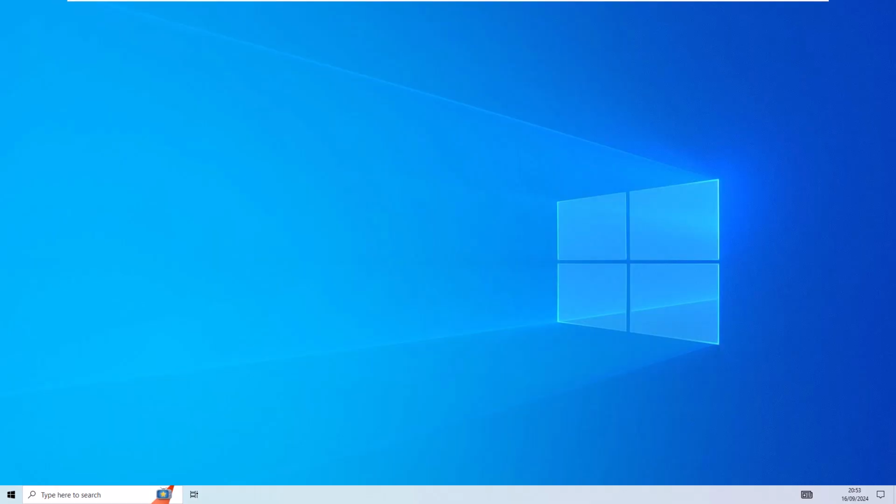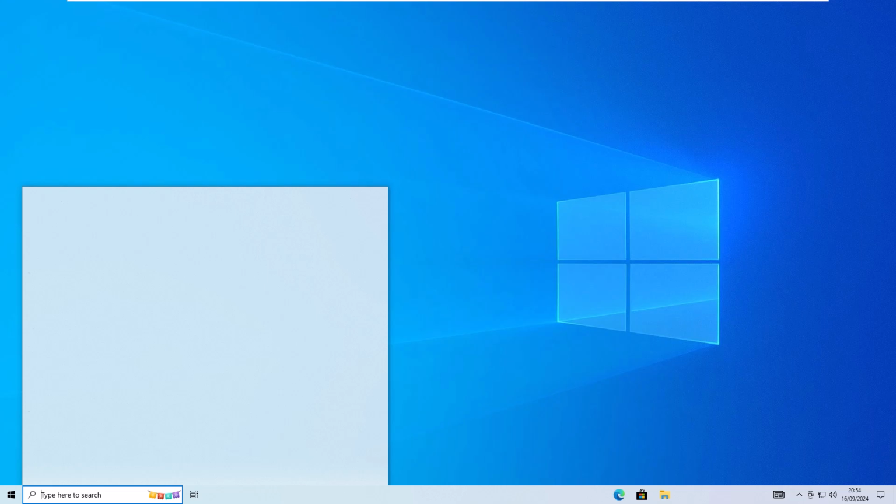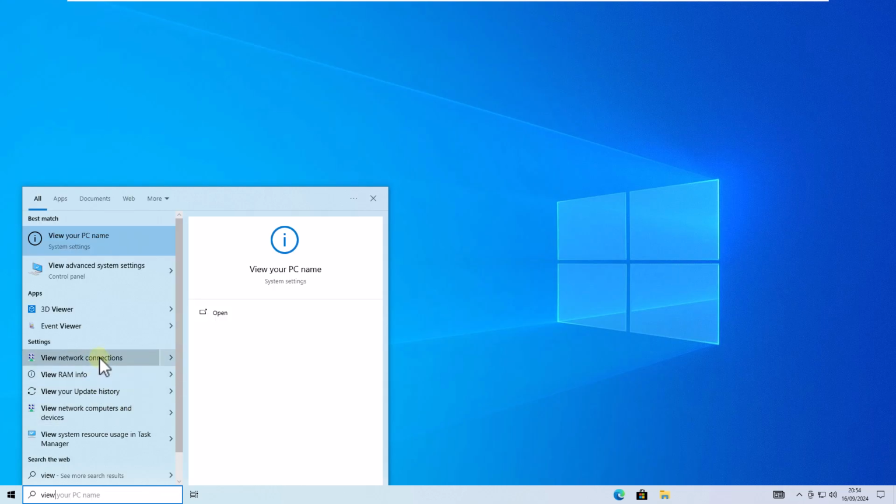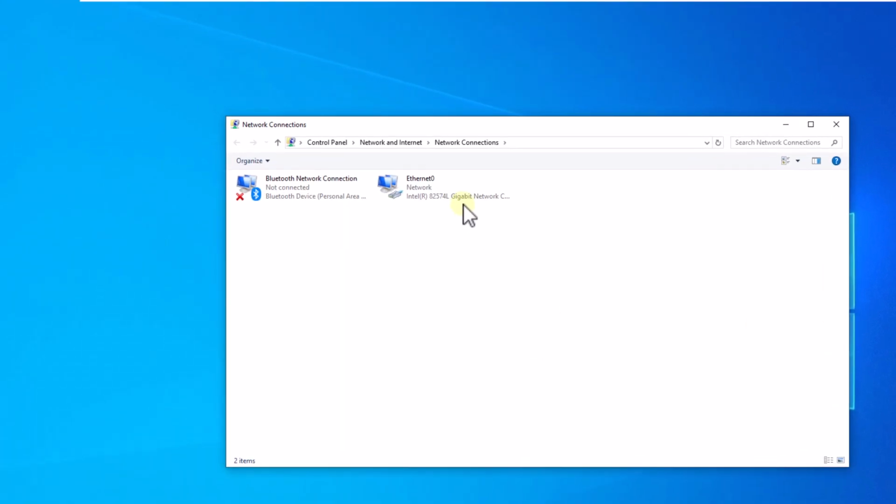Today in Solvetic, we will see how to set Priority Network Adapter in Windows 10. To start, in the search box enter View, open View Network Connections. Now right-click on the network driver to select Properties.